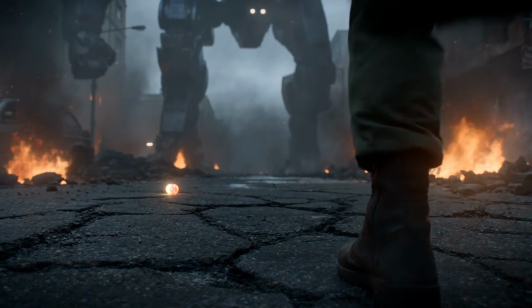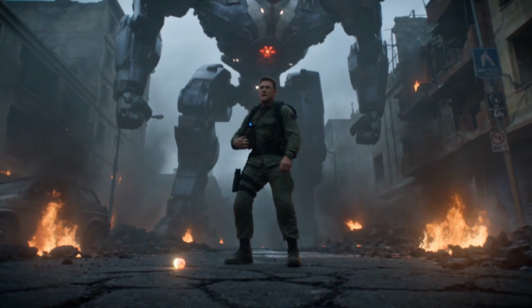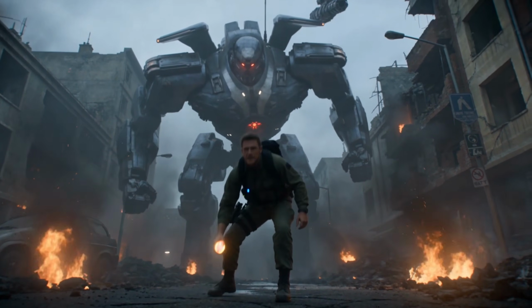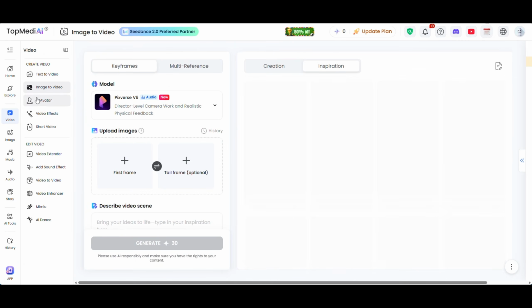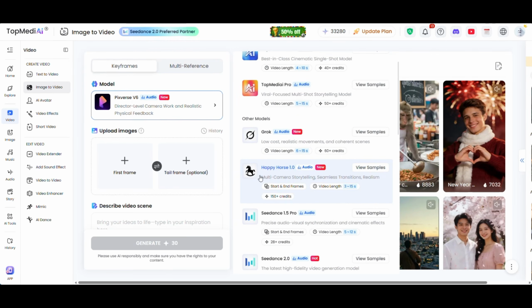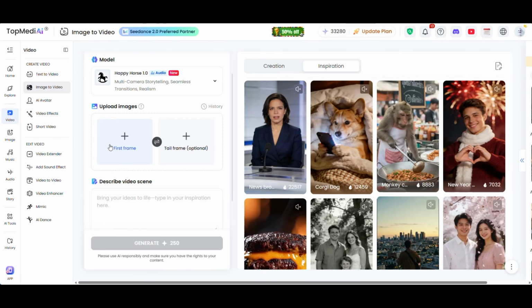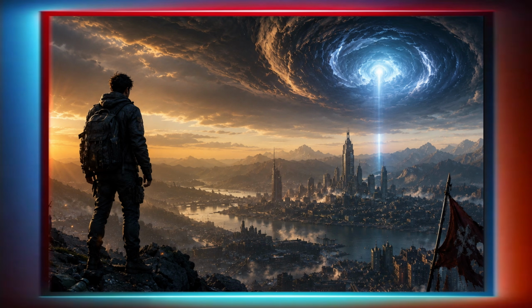Okay, Seedance performed well too, but compared to Happy Horse, there are some differences. Like if we want a more cinematic look for the video, then we must use Happy Horse. Okay, now let's try the image to video feature of this tool. Let's try the Happy Horse model and upload an image from here. This is the image I am gonna convert into the video.